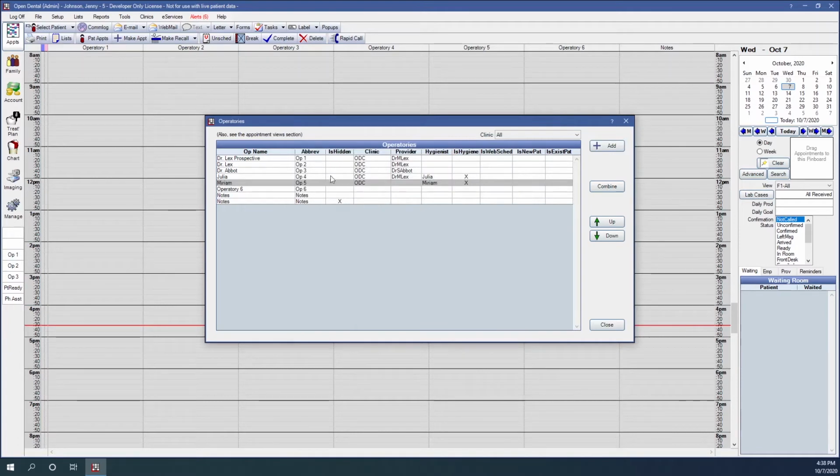Now that we have our Open Dental Clinic set up, you'll notice that if I change the drop-down for our clinics to ODC, our ODC operatories are the ones that are going to show. Let's go ahead and set up our last operatories here for our Clinic 1.